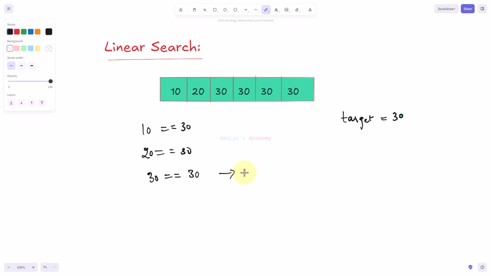True. So what I'll do is I'll take a variable, for example count, and I'll take count as 1 now. Because here the target is found, I'll take count as 1. In the normal linear search, once the target is found, we'll return its index and we'll stop. But here we want to find how many times the target appears in the given list. So what I'll do is I'll continue searching and I'll go to the next element.